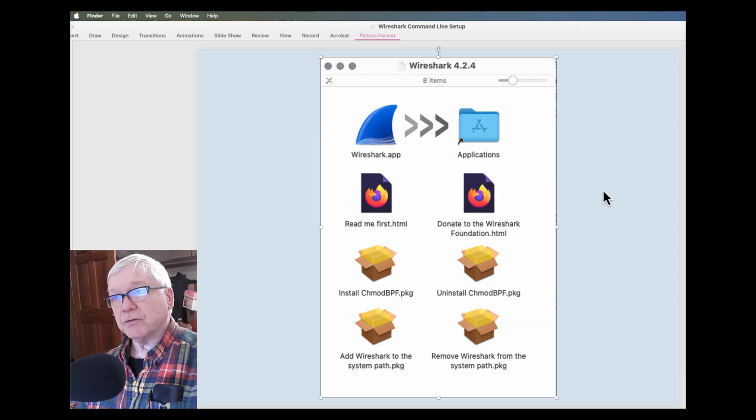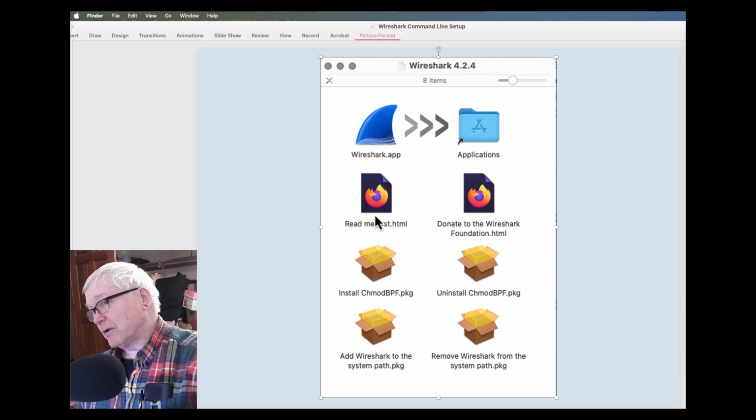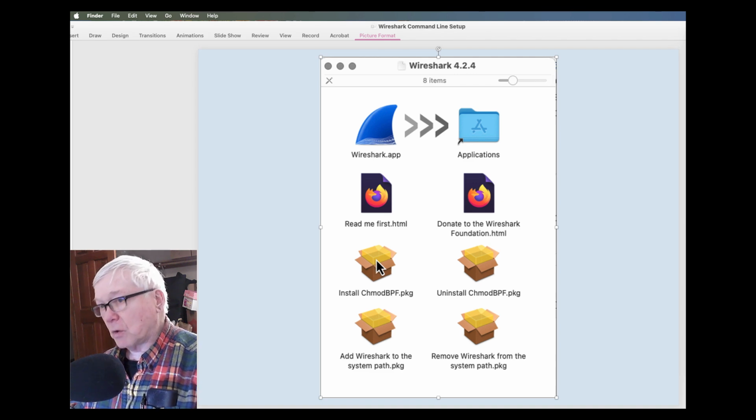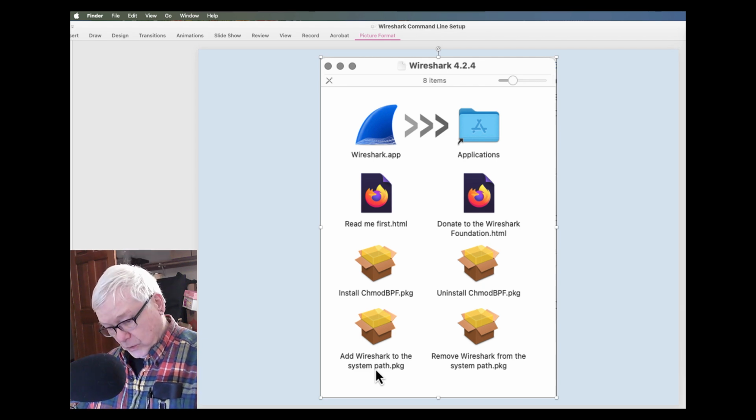The Mac installer DMG includes all these things. There's a Wireshark app to drag to applications. There's a README, RTFM. And then there's a package for installing code to make sure that Wireshark runs. There's a package to run code to make sure that Wireshark is in the system path. Now, you should know, what is the system path?